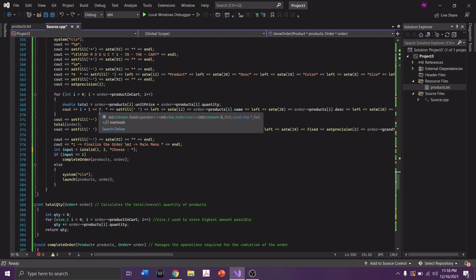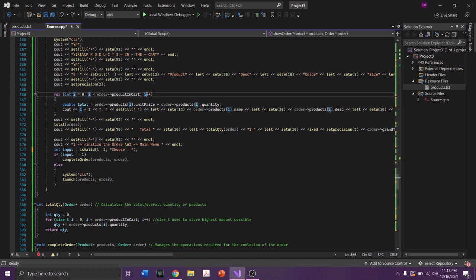And then we'll have a for loop, and that'll go ahead and we'll set I to 0, and this will occur until I is no longer less than products in cart, and then I will increase every time the loop occurs. So then we're going to go ahead and have the variable double. We're going to name it total, and once again we select double so that it holds a decimal point, and we'll set that equal to the product's unit price times the product quantity.